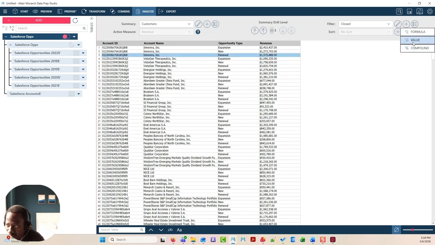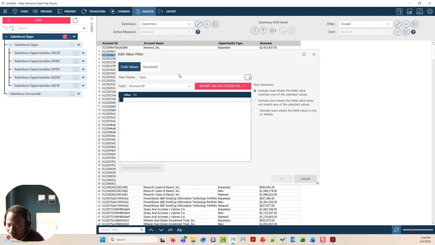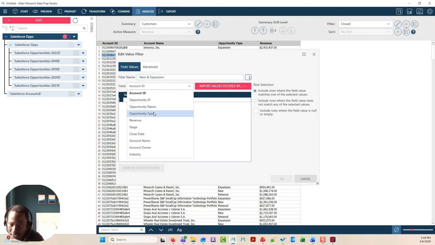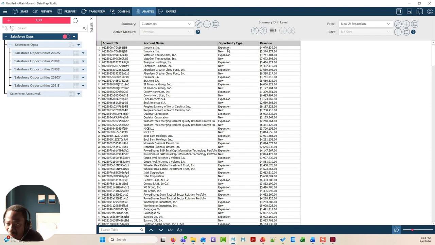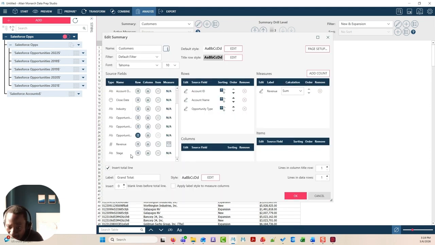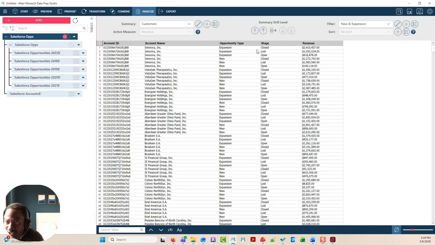So I'm going to add another filter here, and I'm going to call it new and expansion. And under opportunity type, I'm going to type new and I'm going to type expansion. So now this gives me new and expansion, but if I were to add the stage back, you'll see that it's got new and expansion for all the other stuff, open, closed, all that kind of stuff. Now I want to combine these. I want new and expansion, and I want it closed.